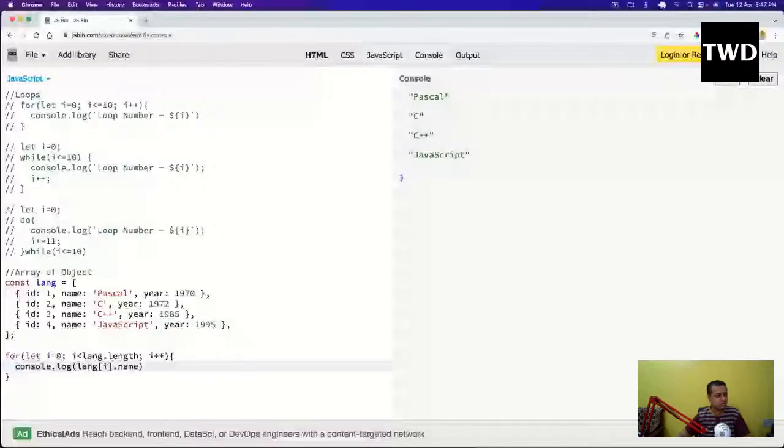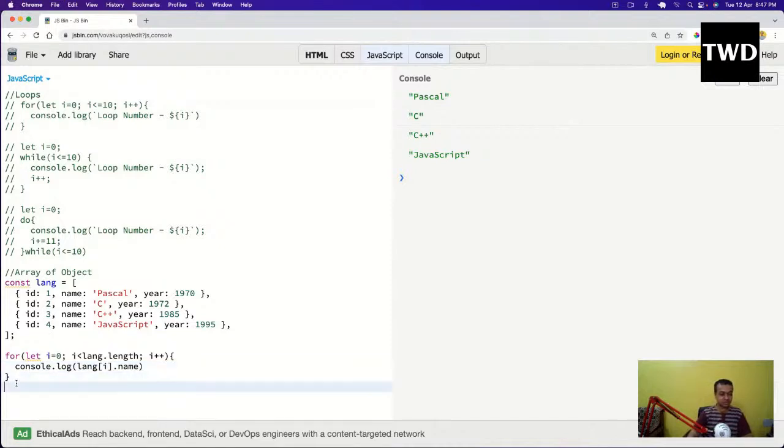But the traditional for loop is always a bit confusing, and a lot of things are there. JavaScript and all the other languages have their own for loops. JavaScript actually has more for loops. One of them is known as the for of loop. It is like for let l of lang.